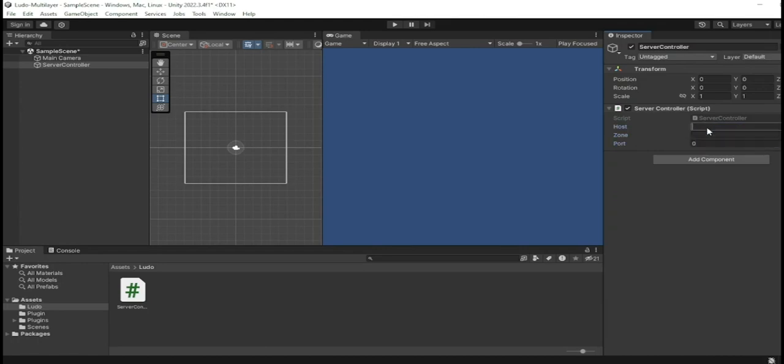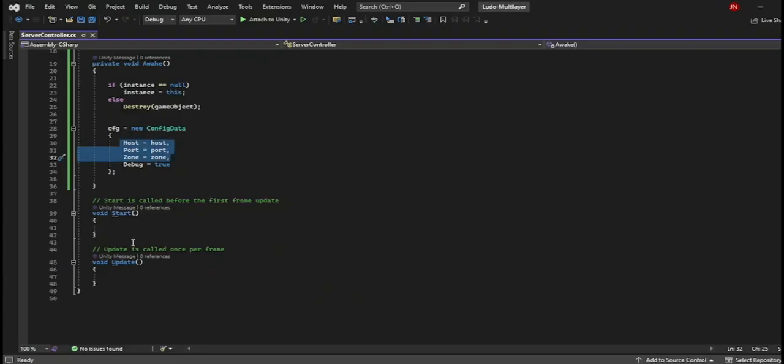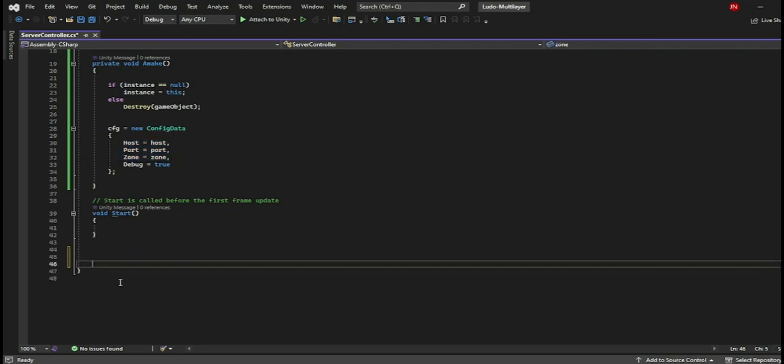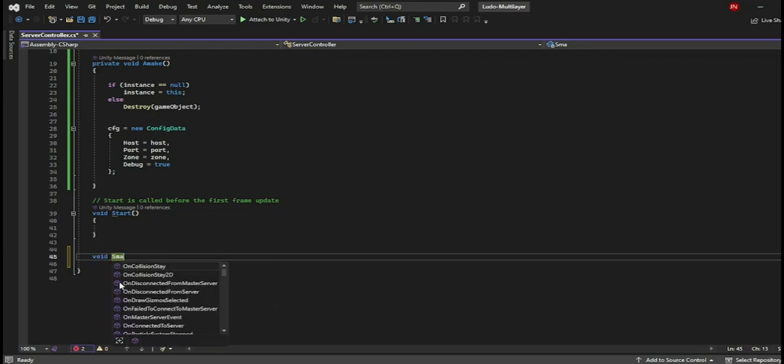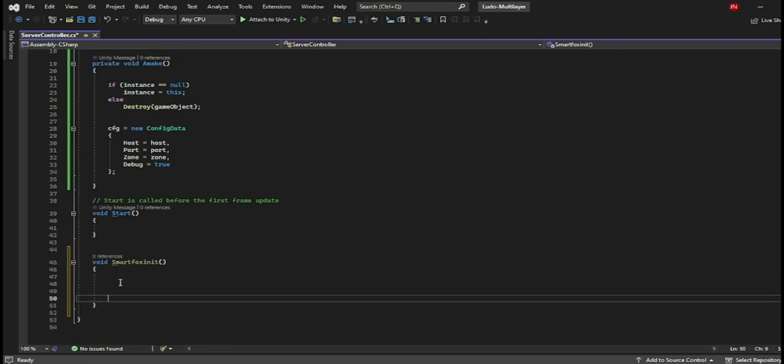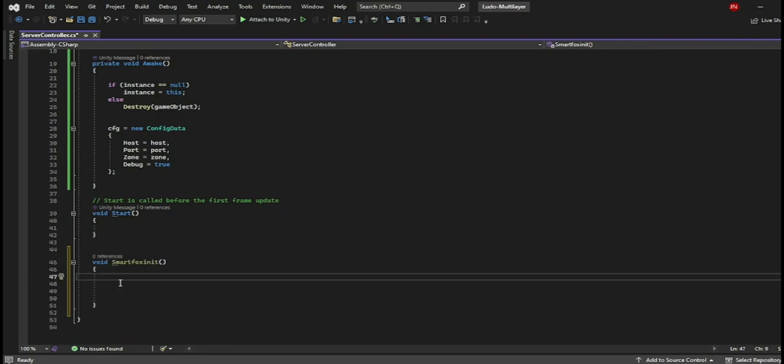To connect to our host, we enter 127.0.0.1, our zone is 0, and our port is 99. As of now we don't need the Update function, so I deleted it, and I will create one void method here, SmartFox init. In this function we will do the same thing we did with the instance.